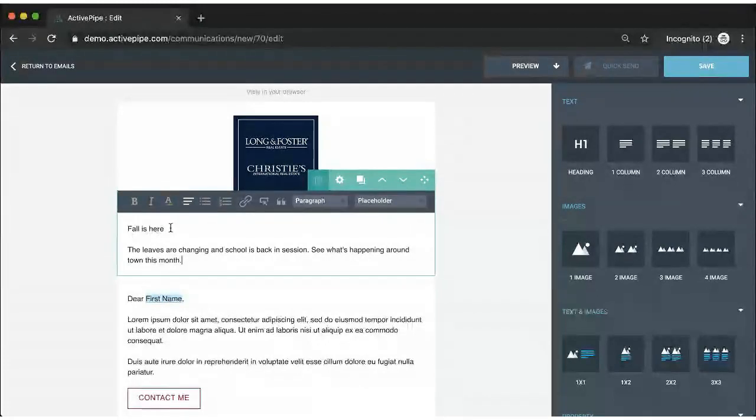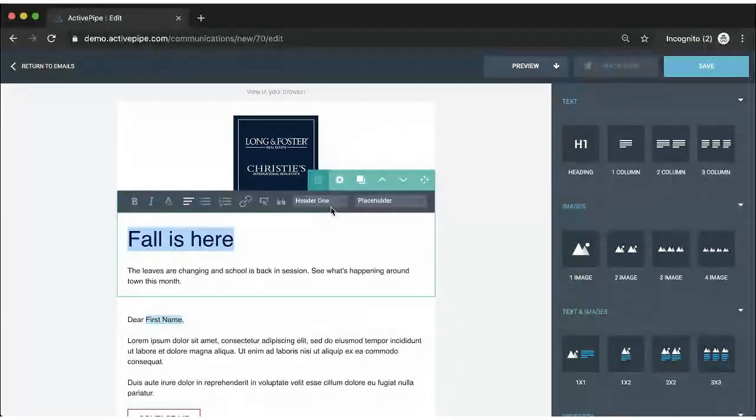We can start to play around with the formatting too. So I can select "fall is here," and underneath this paragraph option, I can choose to add this as a header. I can change the font and the text right there, and now I have my simple font down below.